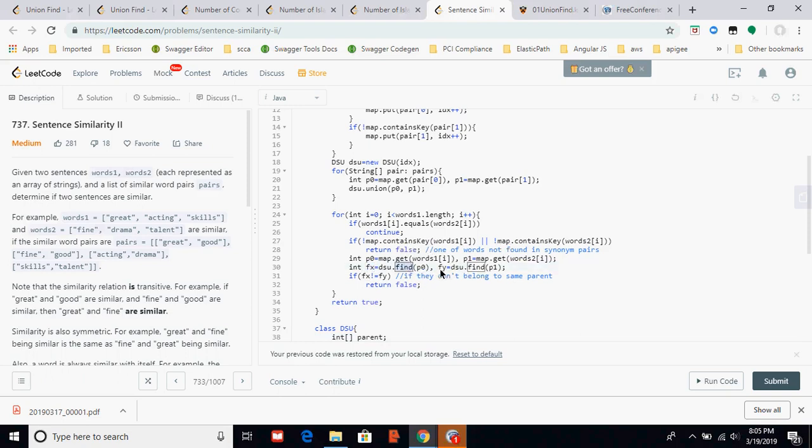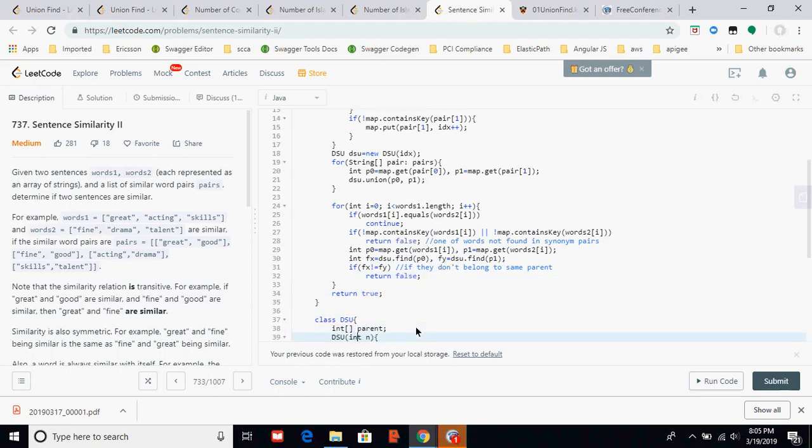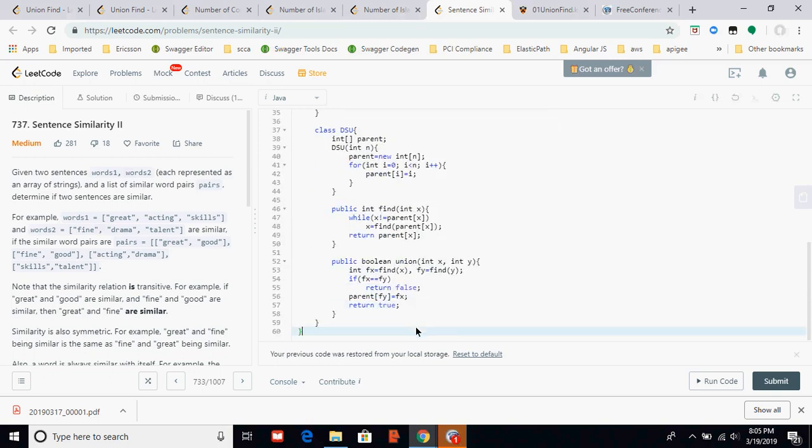So you just have a find which gets the parent of both, and if they are not the same, then they don't belong to the same set, that means they are not similar as per the definition here, so we can return false. Otherwise, we can return true. So it's the same data structure again that we are using.